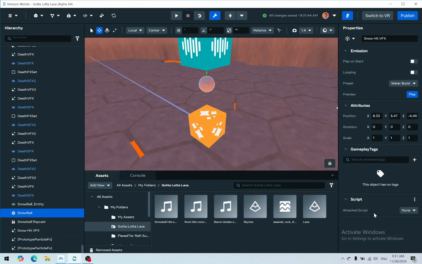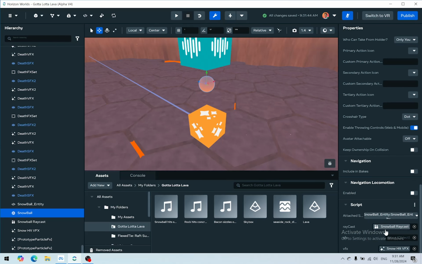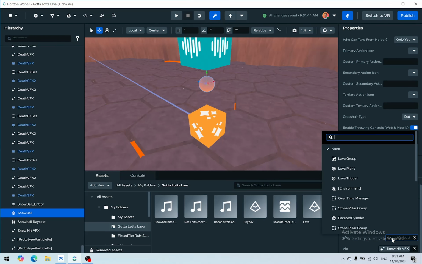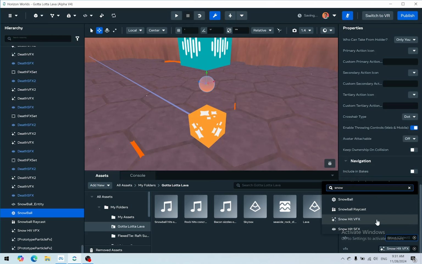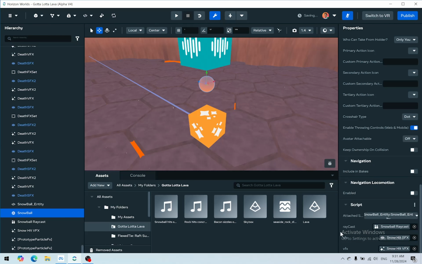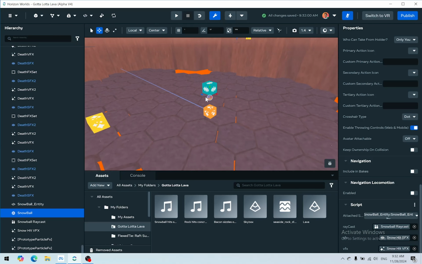And then go down to the properties panel and add the variable reference to the snow hit sound effect. Okay, so we got our snowball set up.